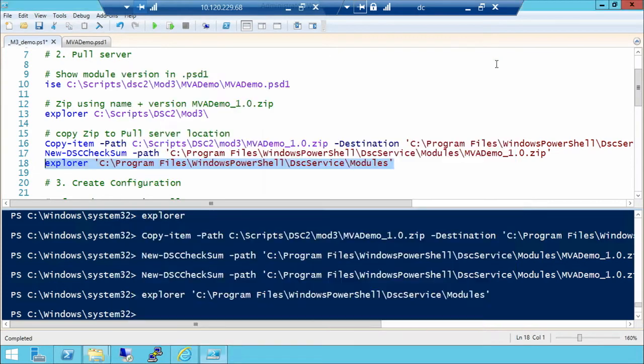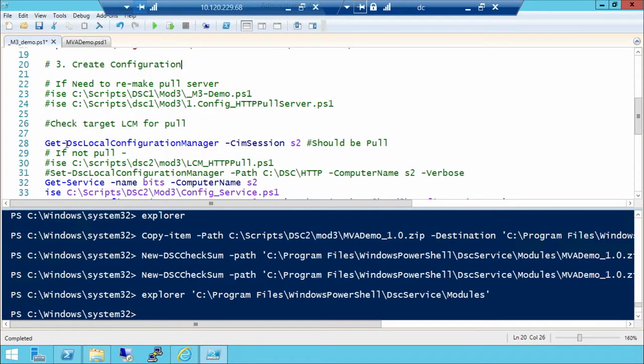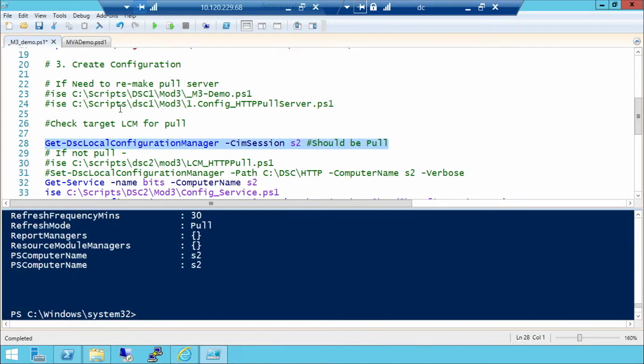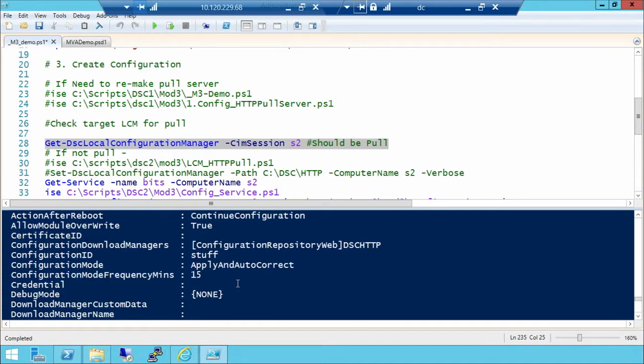And now that it's out there, well, let's go make a configuration and see if it actually gets sent to a target. Now, I'm going to check real quick my server 2. The reason I'm checking is I forgot what state the LCM was in after yesterday. So I'm going to check him really quick. And he is in pull. So let's see. He is in pull for that web resource that we set up yesterday for DSC HTTP, and that was the one that I had configured for the HTTP pull, so we're looking really good.